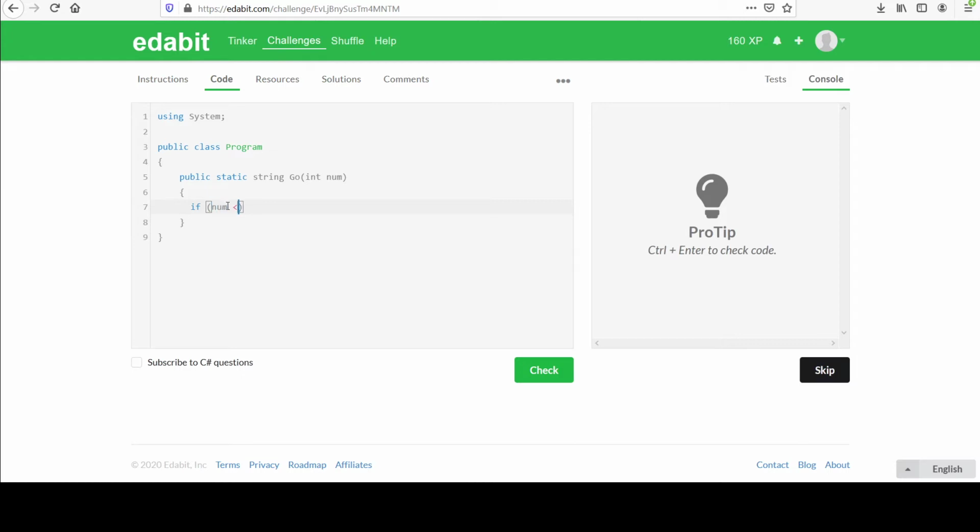So if num is less than 1, or if number is greater than 60, this would be a violation of the rules, right, that they gave us. I'm just going to, for simplicity, return the string error. And that'll filter out any chance of us getting to input that's not defined.